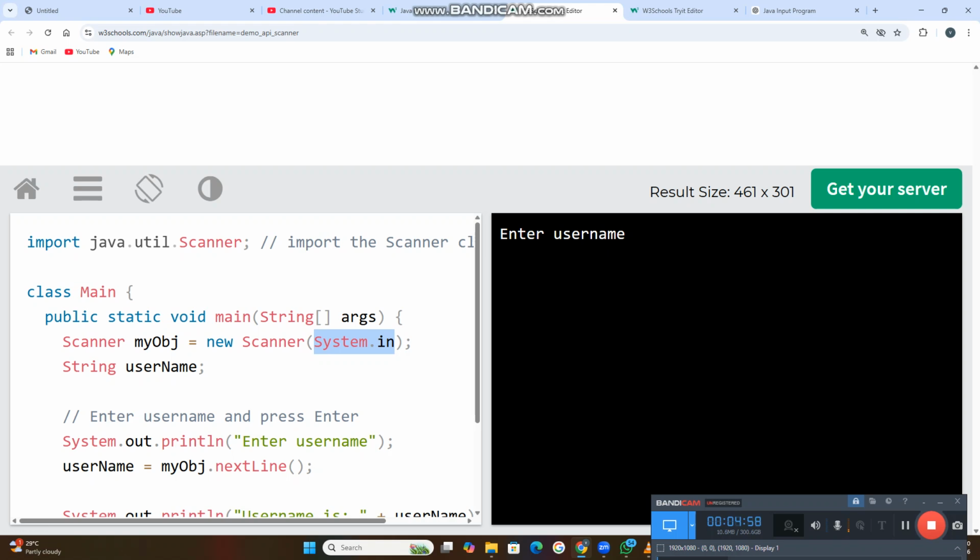So next means the object is created. Here my object name is anything; you can write any object name yourself. Then after that, string username. String username, why? Because whatever the user inputs, whatever you are typing, will be read by System.in, and that is to be stored in a variable.